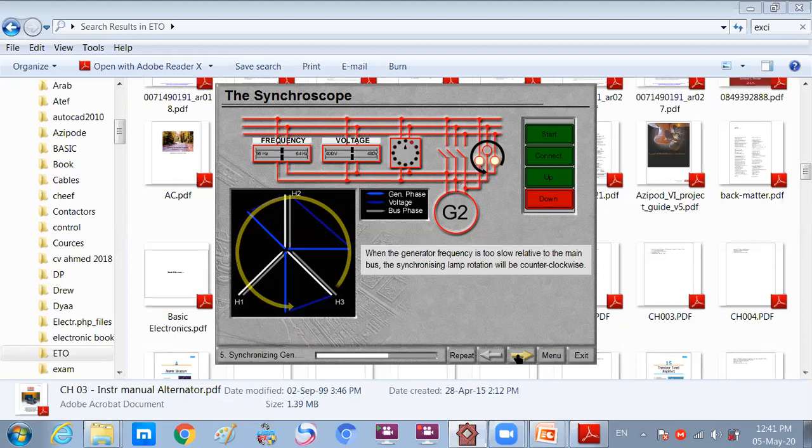Okay, sir. What I want to understand is, according to what you said, if the generator is slow, the synchroscope will go anti-clockwise. Yes, for that you increase from the governor button, increasing the speed up, and it comes slightly clockwise.